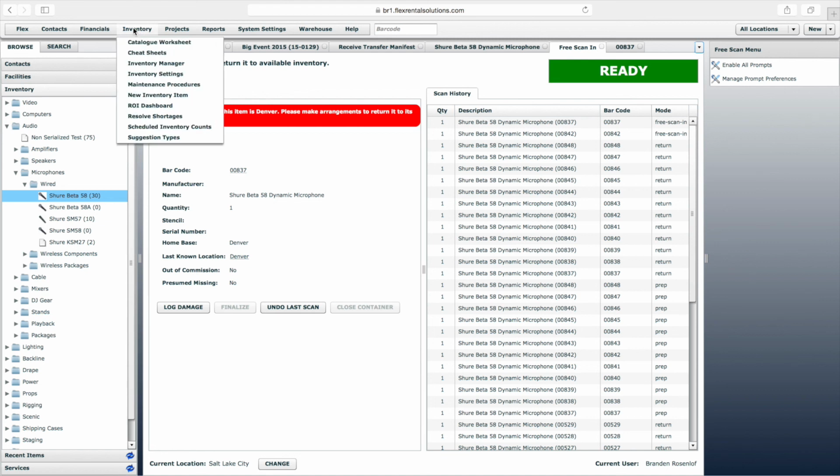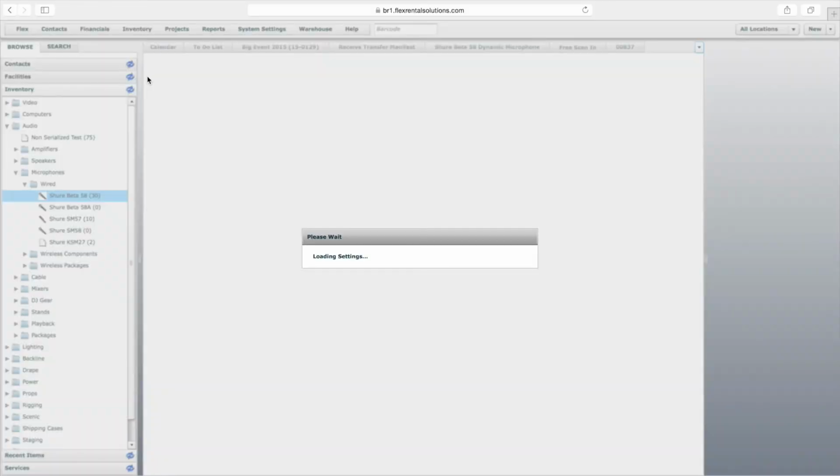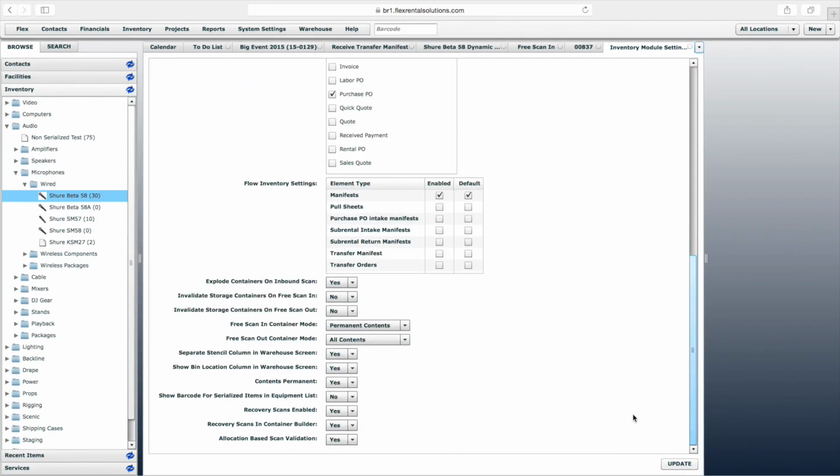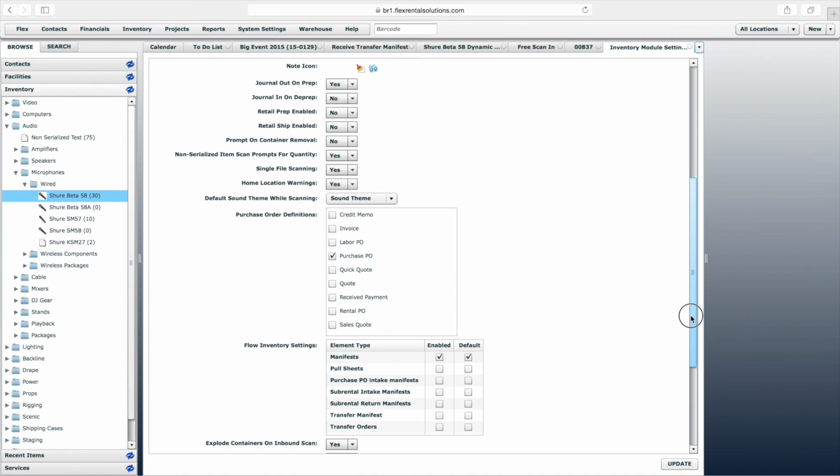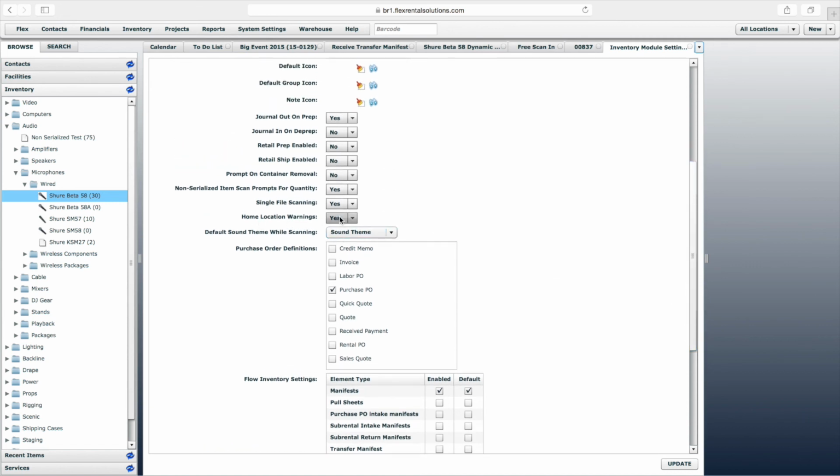And if you don't see that message, that's in your inventory settings here on the inventory menu. And near the bottom, you have an option. It might be a little bit higher here. Oh, yes, right here. Home location warnings. You just make sure that that's set to yes.